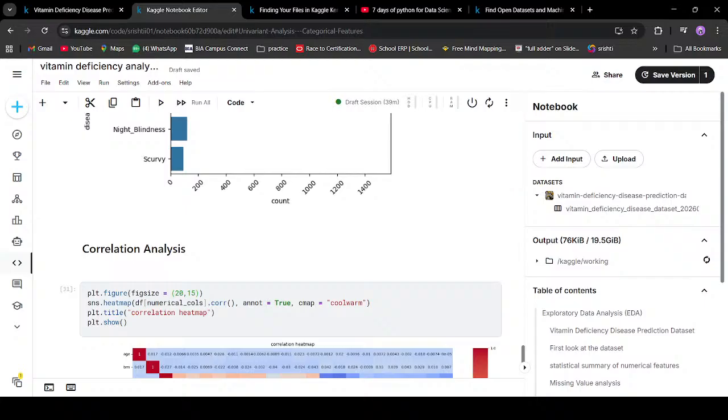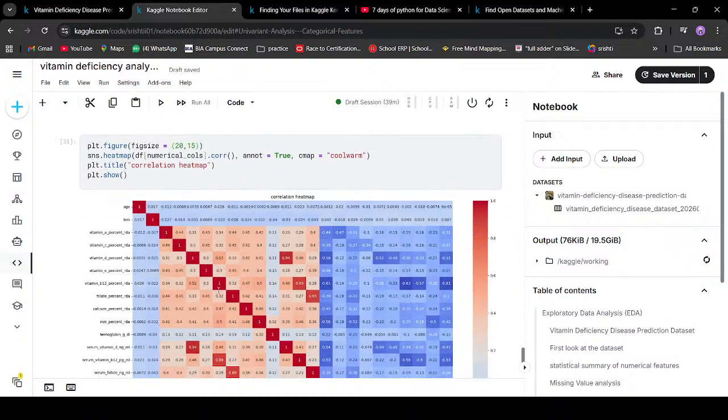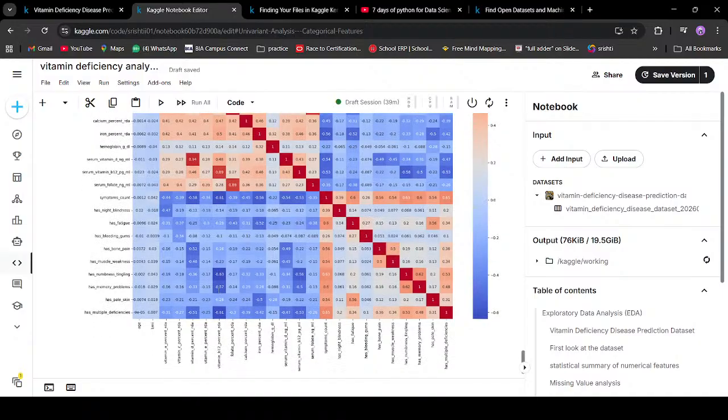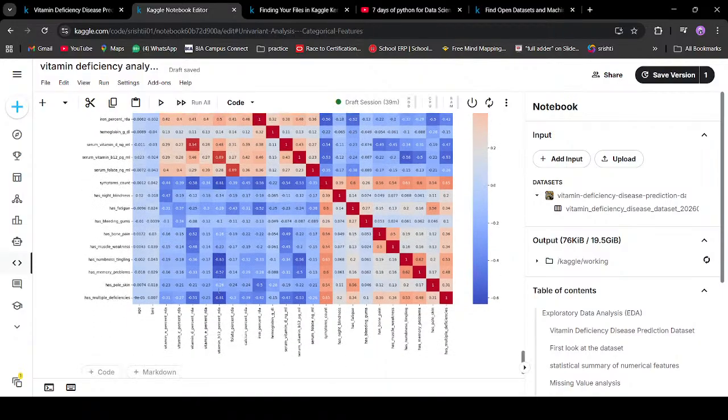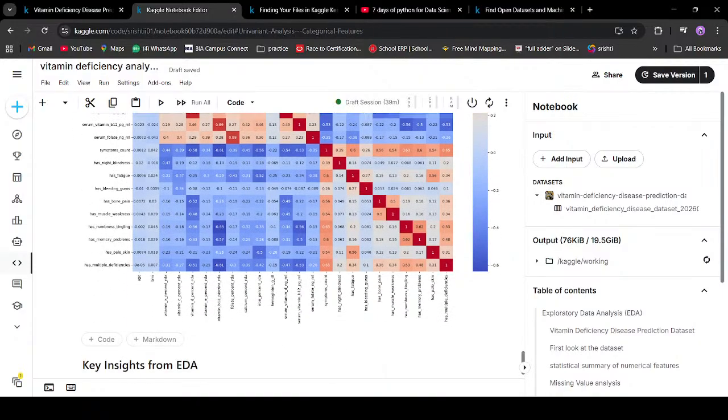Then we did correlation analysis. This heat map shows the relationship between the numerical features, and high correlation means that the features move together. So this helps in feature selection and removing redundancy. And remember that correlation does not mean causation, but it does give some direction.